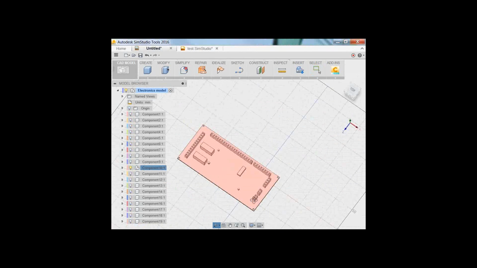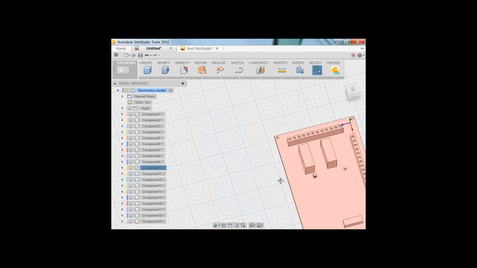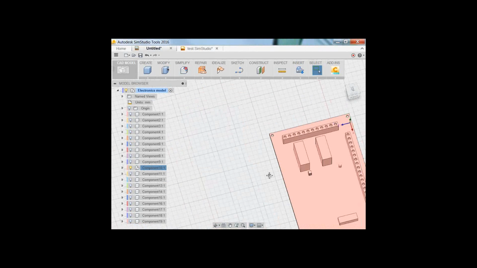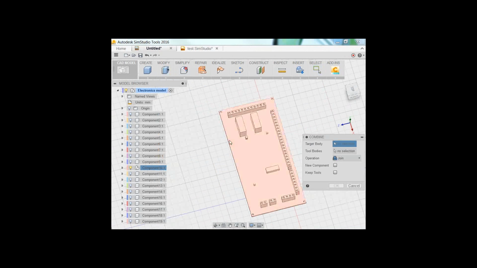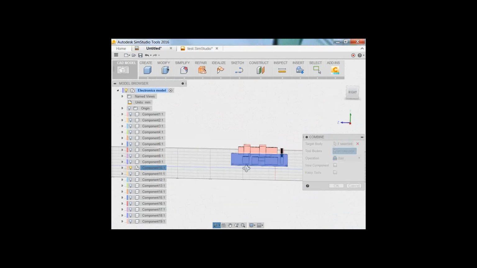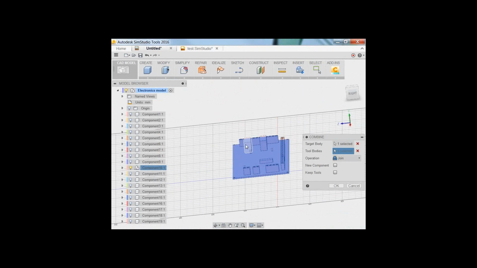Sure. Now this can be a little finicky, so bear with me if I don't get it the first time. But yeah, in the Modify menu, there's actually a Combine tool, and what it does is you can select two bodies and join them together into one body. So again, this is kind of hard to do. If I click that as my body, you'll notice that I selected the board. That is my target body, and for the tools, I want to select. I'm hoping I don't have to select everyone, but it's an option if I do.